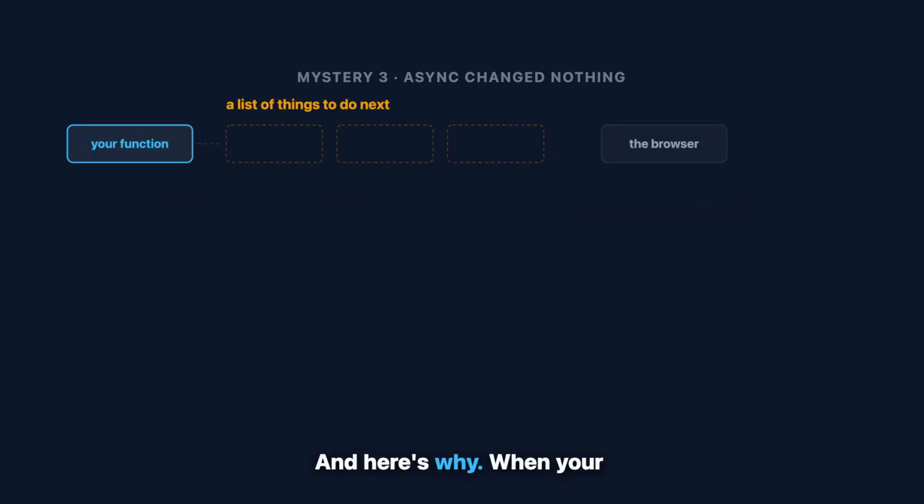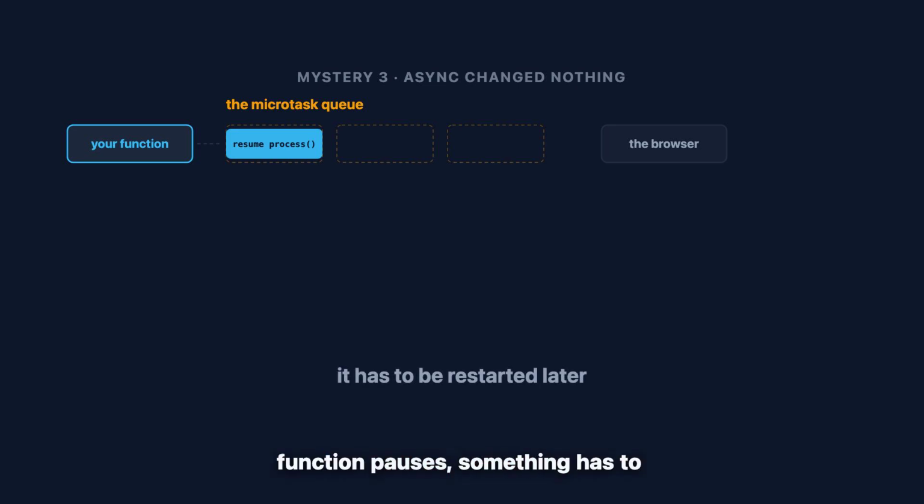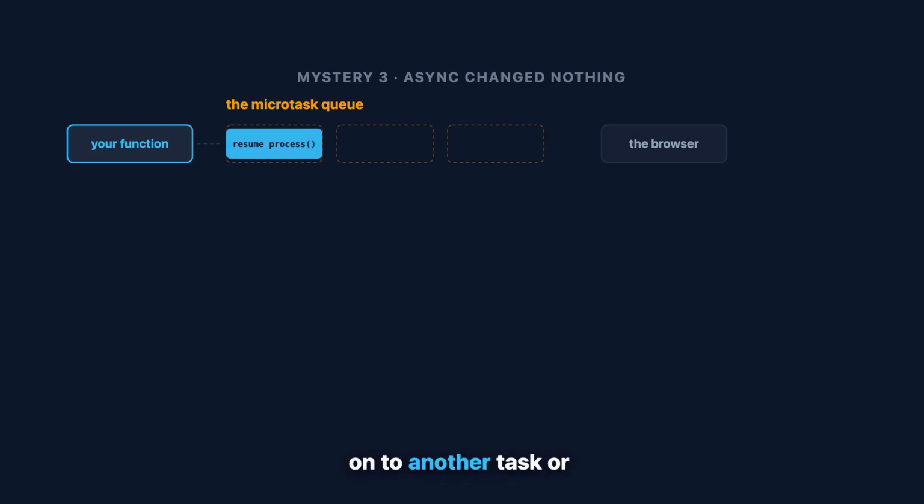And here's why. When your function pauses, something has to remember to start it again. That instruction goes onto a list. Not the ordinary list of jobs the browser works through, a second list with higher priority. And the browser's rule for that second list is strict. Before it moves on to another task or gives the page a chance to update, it empties that list. That list has a name, by the way. It's the microtask queue, and the jobs on it are microtasks.